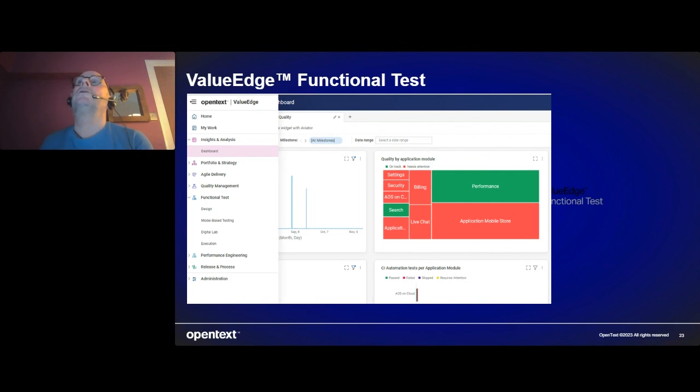And ValueEdge, just to mention, it's built up of different modules. You don't have to have them all. You use just what you need. So we can start with functional testing. We can add an agile module, a quality module. But as we need it, we build upon that. Even performance testing we can include as part of that ValueEdge platform.